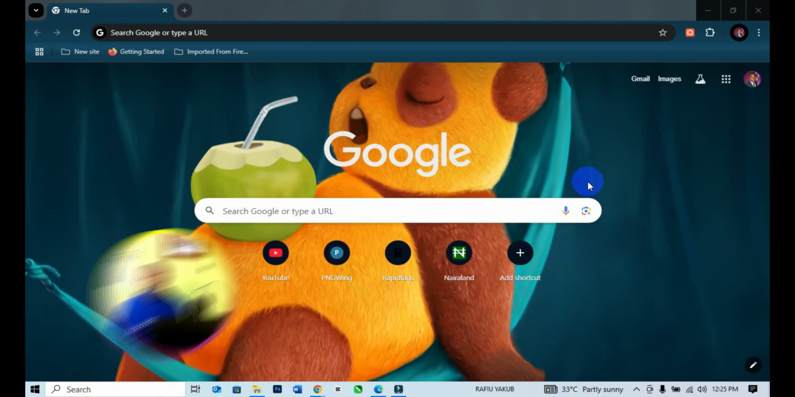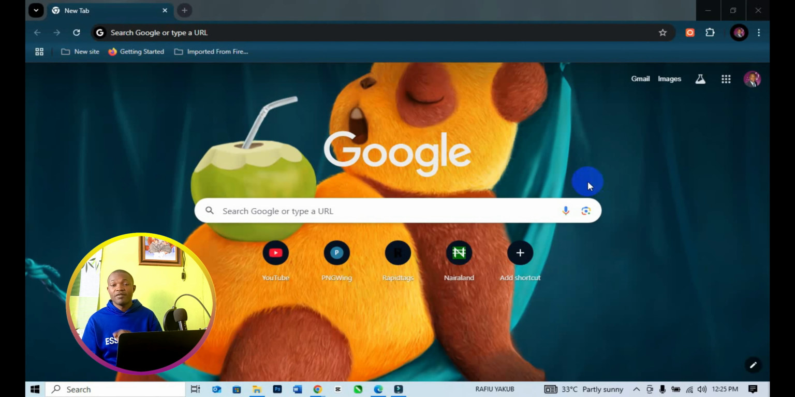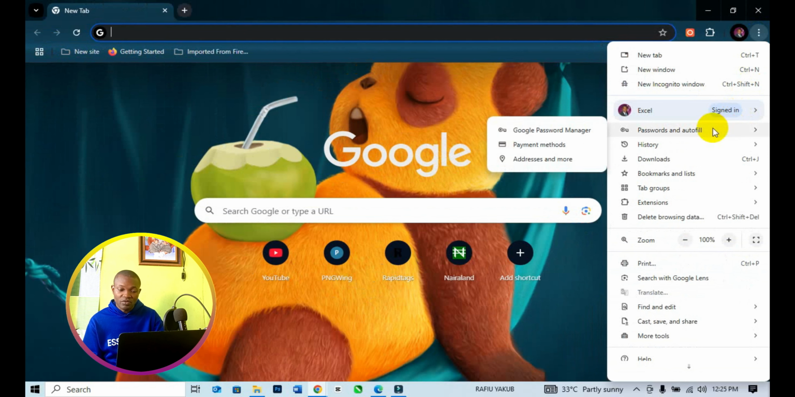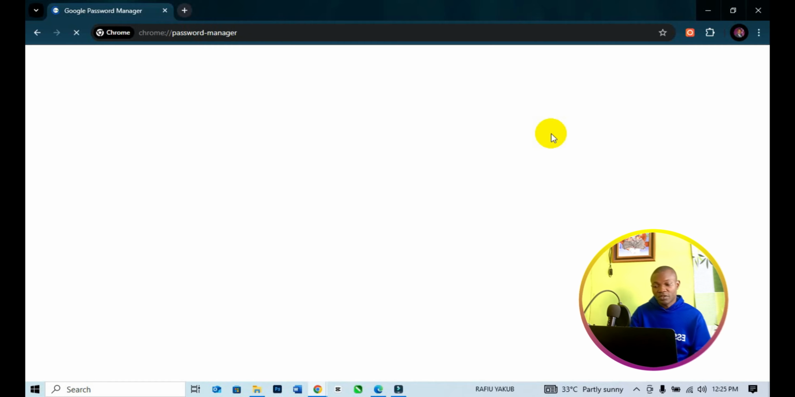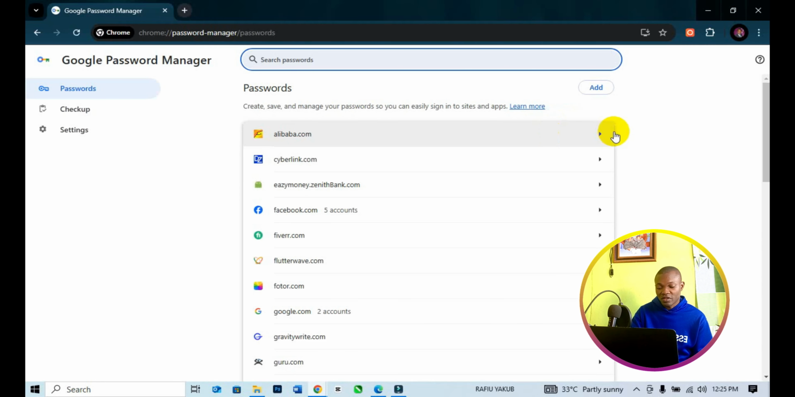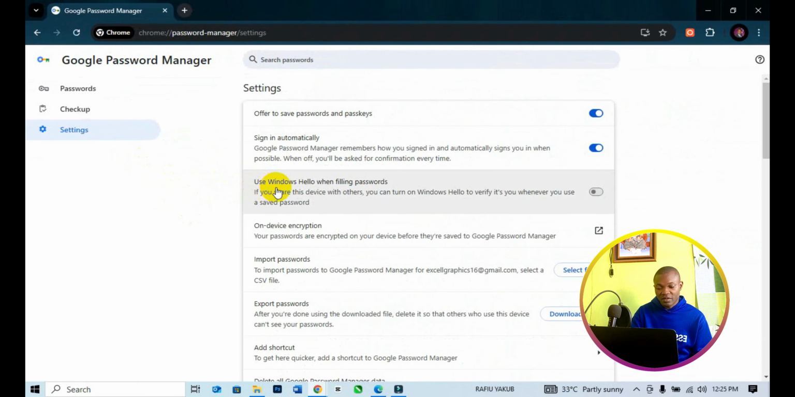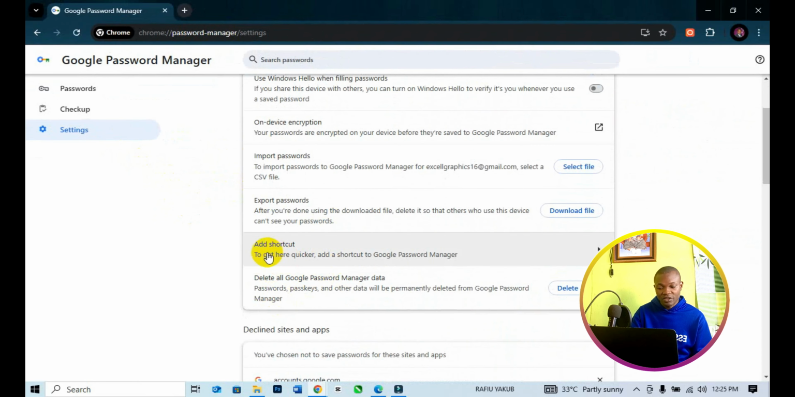Alright, so the very first thing you want to do is to open up your Google Chrome browser. Having opened up your Chrome browser, the next thing you need to do is to come to the top right here, click on these three dots, and this is going to drop down. The next thing you want to do is to go to password and autofill, then simply go to password manager. That's going to take you right here. Next thing you need to do is to simply go to settings.